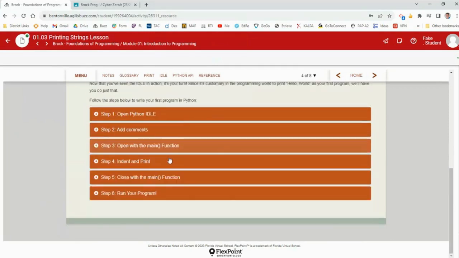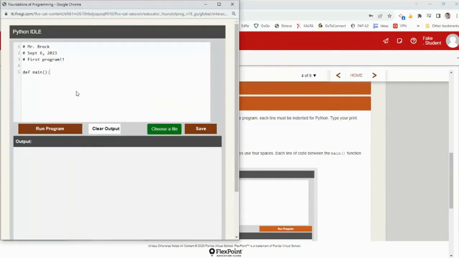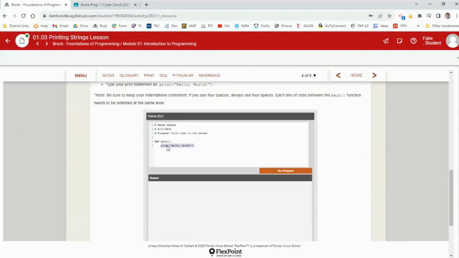All right. Indent and print. So we're going to use the print function to display hello world. And we're going to use 4 spaces. When we indent, each level of indentation is 4 spaces. It just makes it easy to read and consistent. And everything underneath the main would need to be indented the same. 1, 2, 3, 4. Print, quotes, Hello world. End quote, end parentheses. All right, exactly like they had it there.